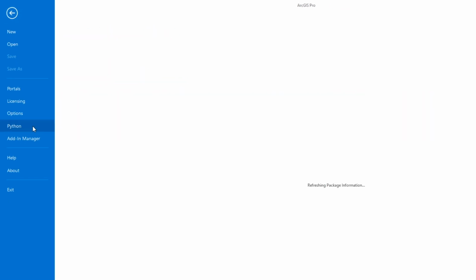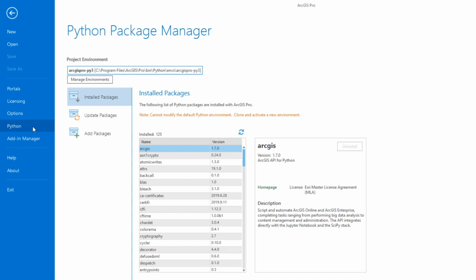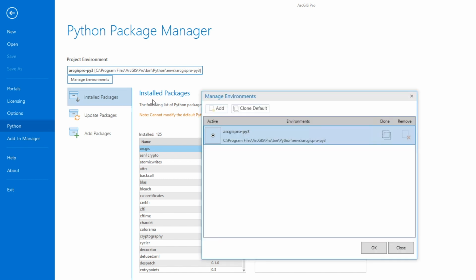Click Python to access the Python Package Manager. Under Project Environment, click Manage Environments. The default Python environment is read-only and cannot be modified. To add packages, you first need to clone the default environment.